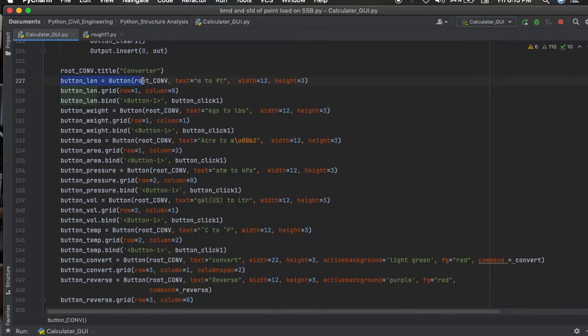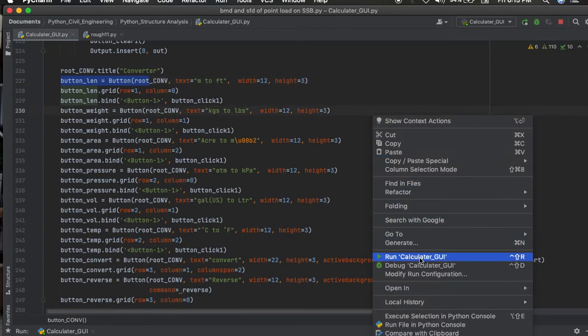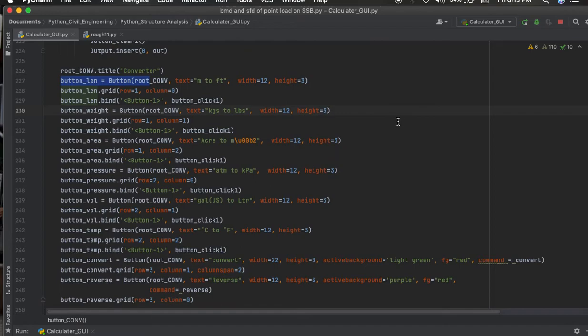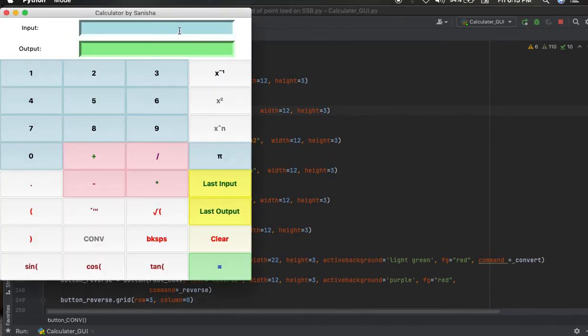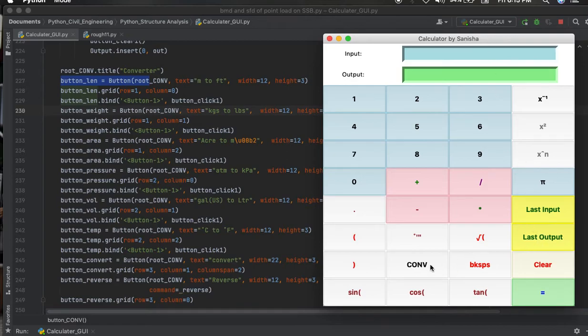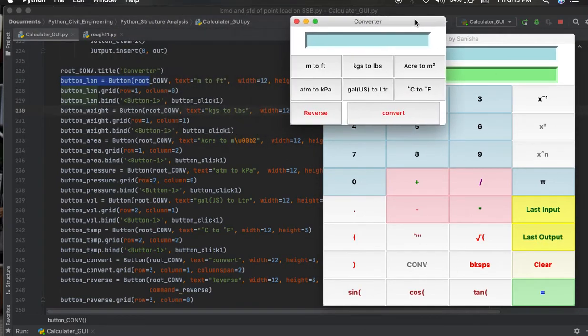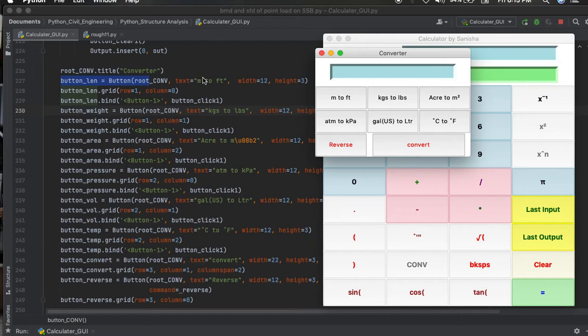So this one is the meter to feet, then kgs to lbs. Let me show you. This is the converter window, and you can see here it is meter to feet, kgs to lbs, acre to meter square. So all these are the definitions of these buttons.